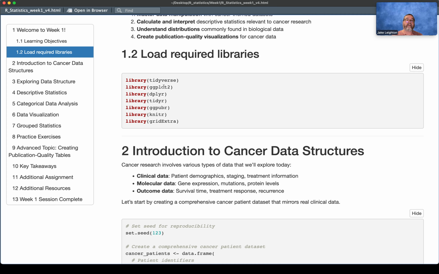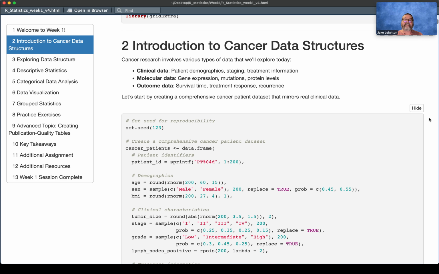So first, we're loading in a slew of R libraries here. Most of these you should probably already have. Maybe ggpubr you might have to add in, which is great for doing data visualizations. And today, we'll start out by introducing what you have already seen a lot of, basic cancer data structures, where you normally find things like clinical data, which includes patient demographics and treatment information, molecular data, like gene expression and mutations, and outcome data, or survival.